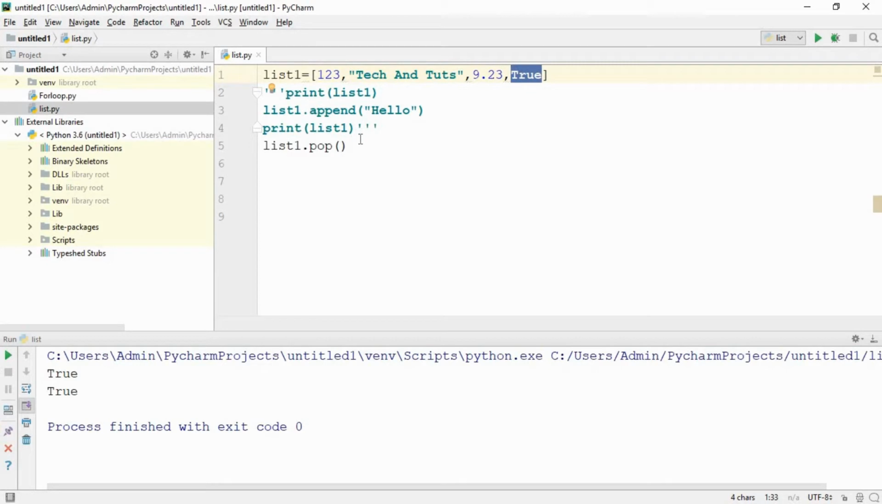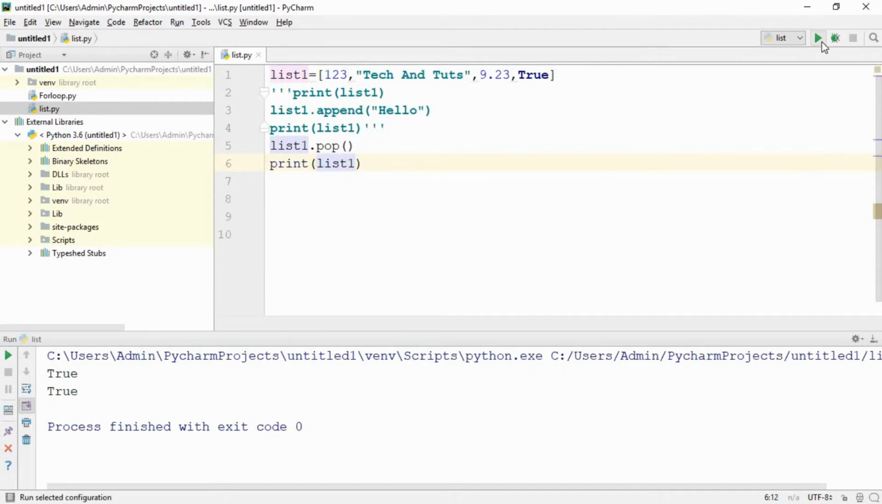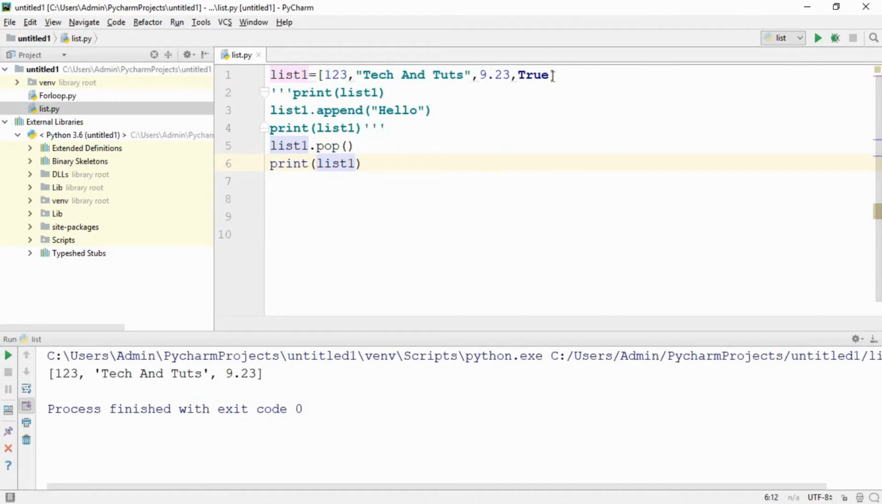Okay, I also need to print the list, so just print list1. Let's see, the last element is true, but after I executed this line, which is list1.pop, I got an output of 9.23, so the last element has been popped out. You can even pass a particular index value, so that just the element at that index gets popped out.